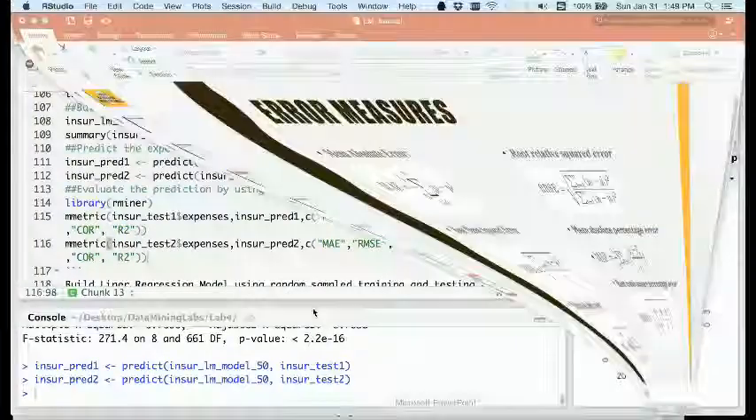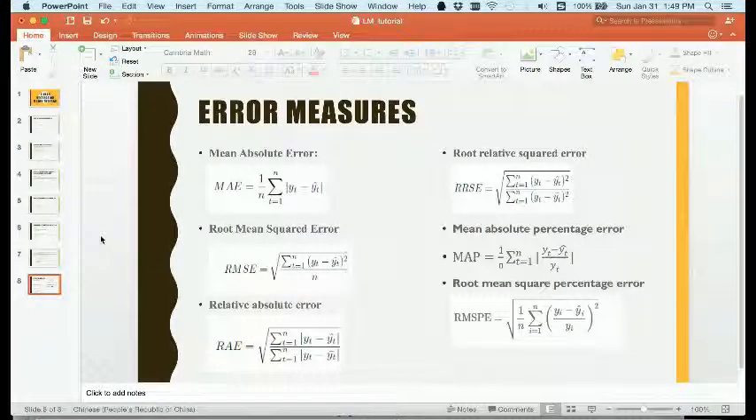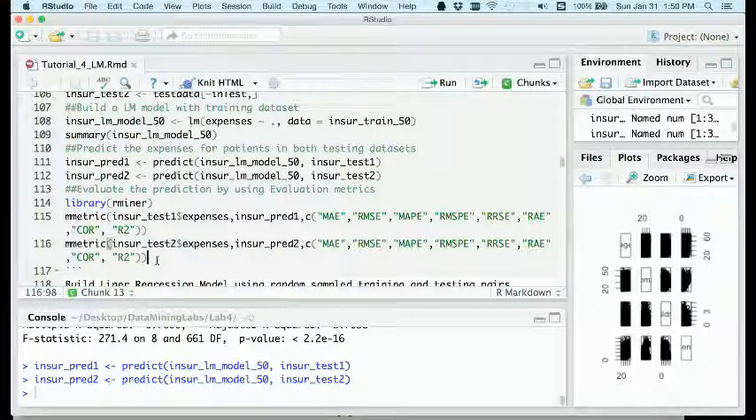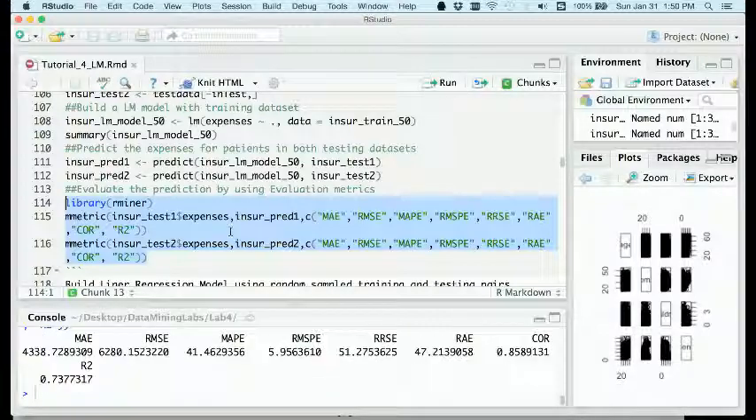Those are the error measures, and those are the functions for how to calculate those errors: the mean absolute error, root mean squared error, and so on. So we include these 6 different error measures together with the correlation and R squared to evaluate how the model built on the training data set performs in predicting the medical expenses for both testing 1 and testing 2 datasets. So let's run these 3 lines.